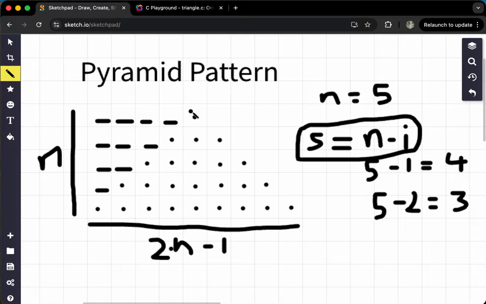Once the spaces are done, we have to now print the cells. So let's see how we can do that. Let's count first how many cells are printed for each row. In the first row, there is only one cell that is filled. In the second row, there are 3 cells filled. In the third row, there are 5 cells filled. And in the fourth row, there are 7 cells filled.